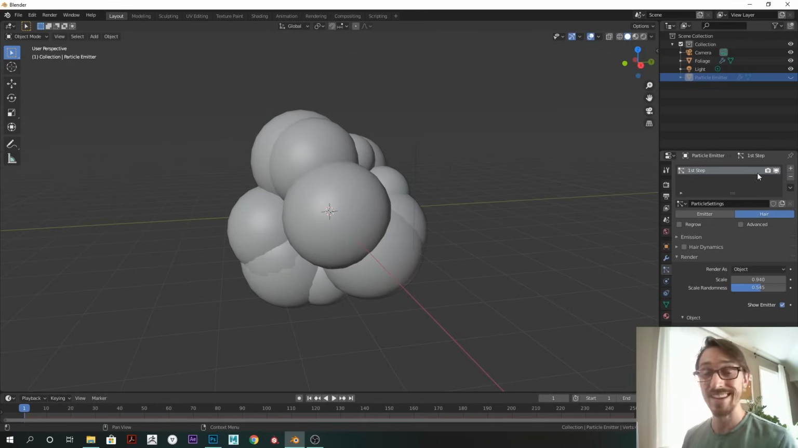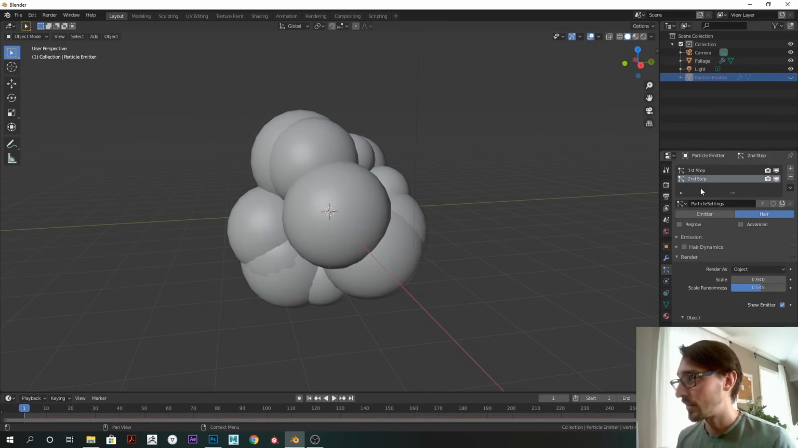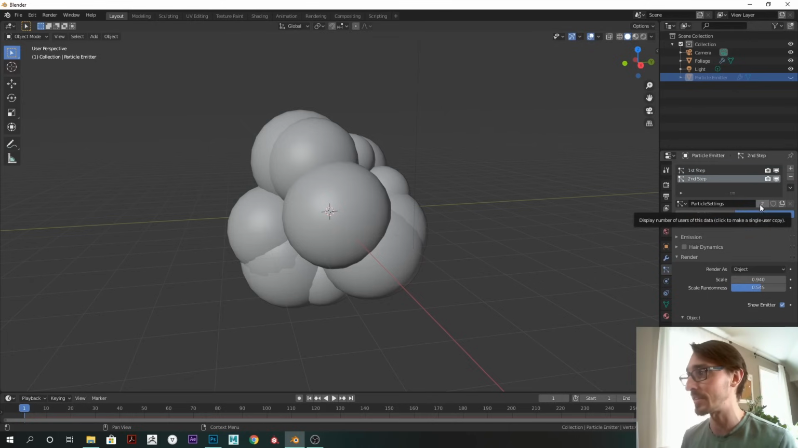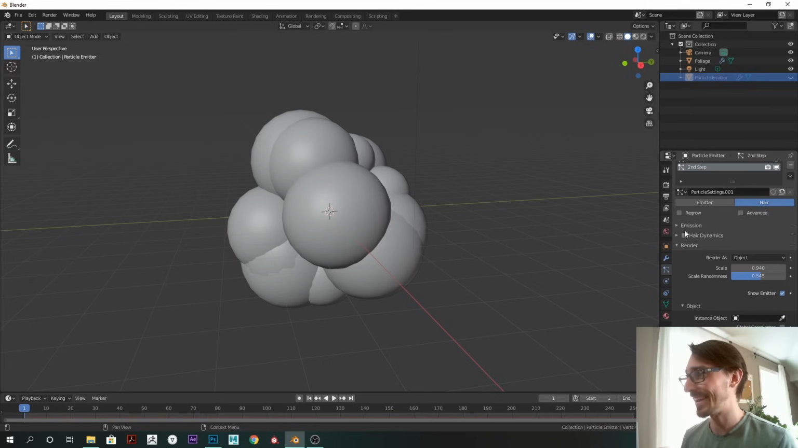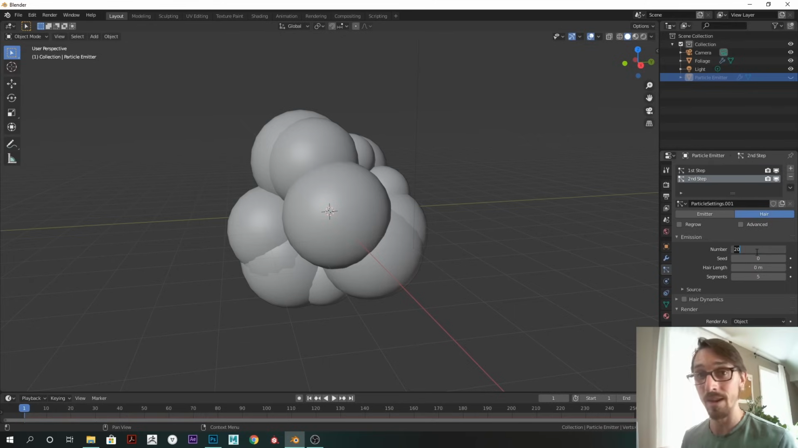Then I'm going to add a second step. I'm going to duplicate this one. You can click on the little arrow down, choose duplicate particle system, and we can call this one second step. When you duplicate a system, by default it's a linked copy, so if I change a setting on one, it changes the settings on the other one too. So you want to click on this little number here to make it a single user. These have now become different. On the second step, I'm going to type a much higher number, so I'm going to type in 200 to start with.